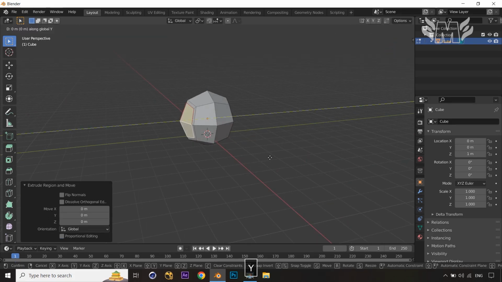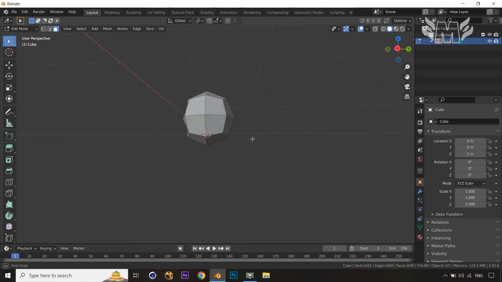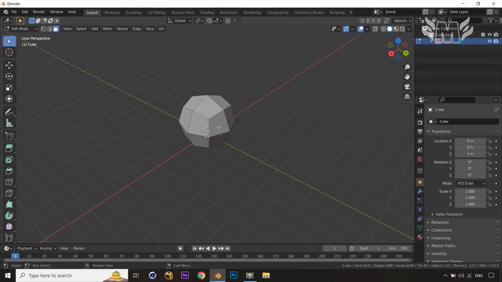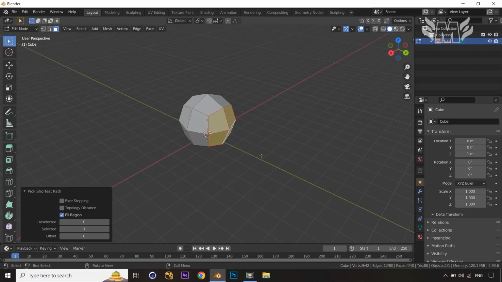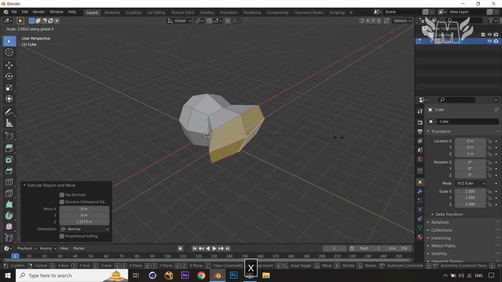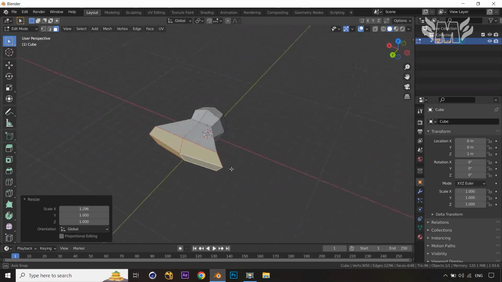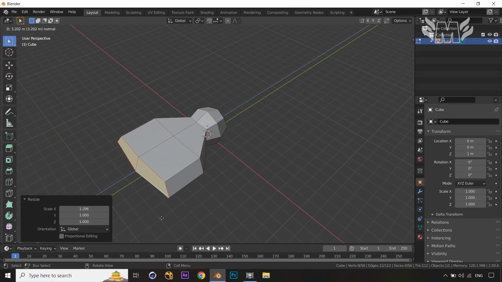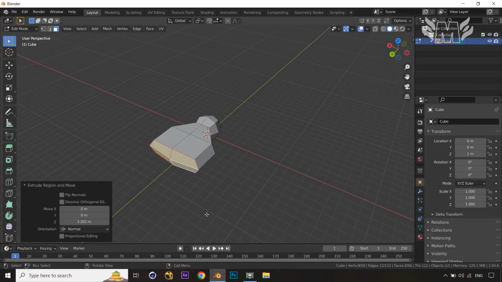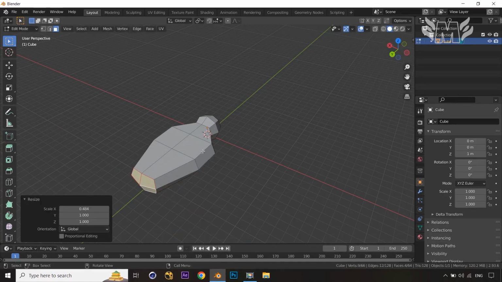Okay. Now select the backside faces and extrude them along the y-axis, and then make it scale along the x-axis, and again then move them into the y-axis and scale into the x-axis. Then again extrude into the y-axis. Again one more time you can extrude into the y-axis and then make it scale towards the x-axis.